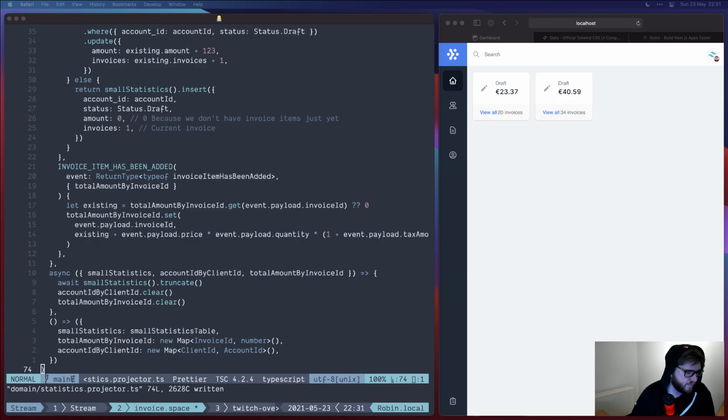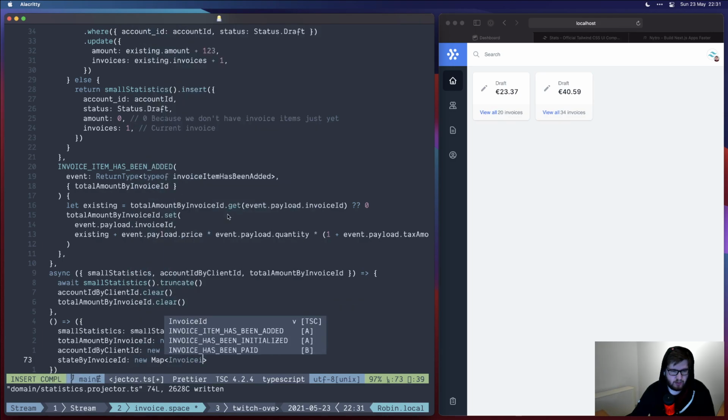Anyway, here's the cam. So what we need to take into account now is the invoice has already been initialized. However, these items are added later. So we need to keep track of what state the current invoice is in. So what we will do is state by invoice ID, new map, invoice ID status.